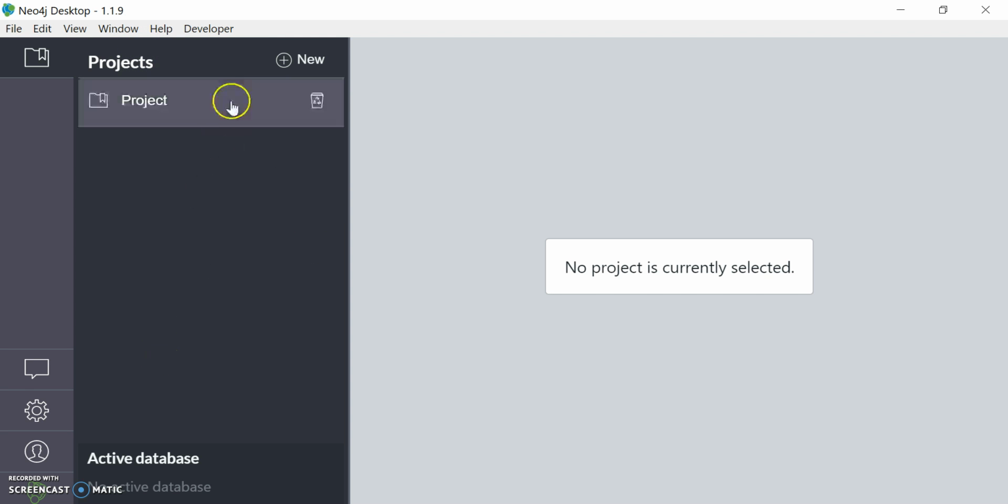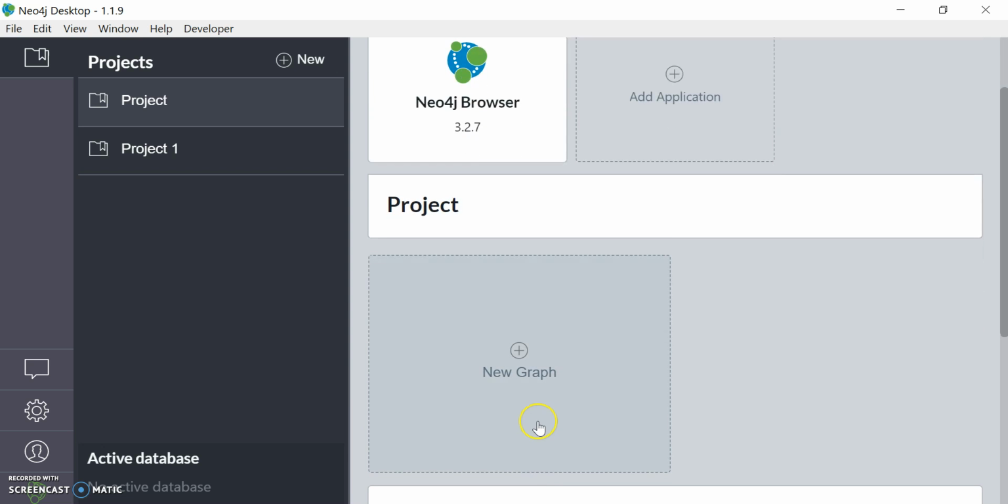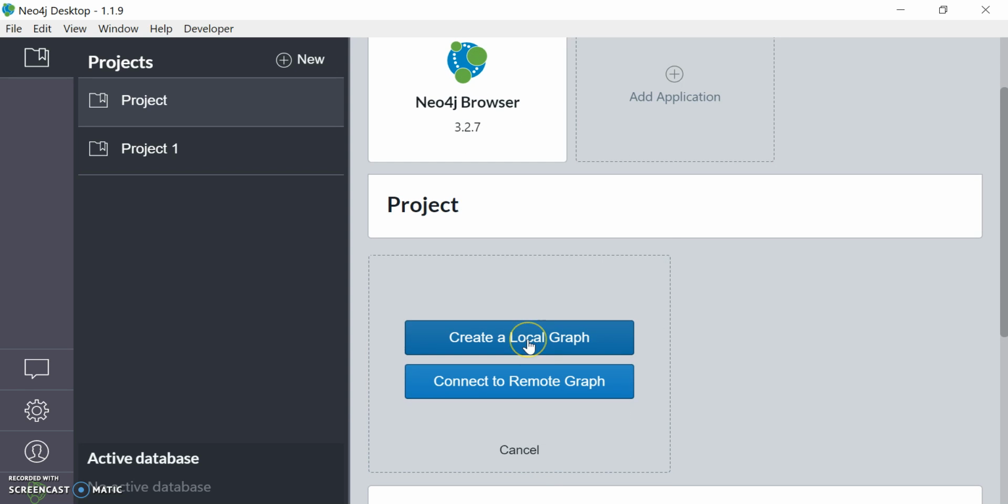And these are all the active projects you have. So I have one active project. If you need to create another one, you click on New. And if I need to work on another project, I go to Project and I get Application and Projects as two subheadings here. So I can either go into the Neo4j data browser directly, or I first create my graph. I prefer to first create my graph, which will be a local graph.